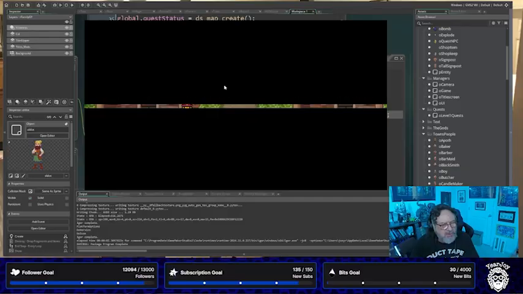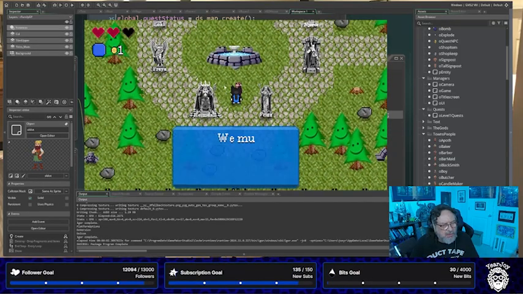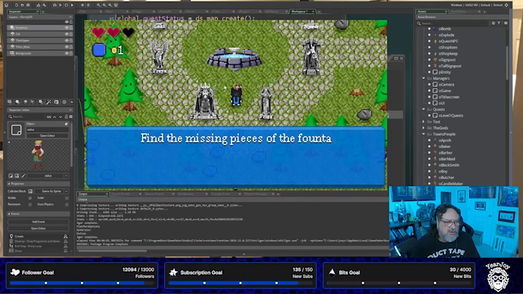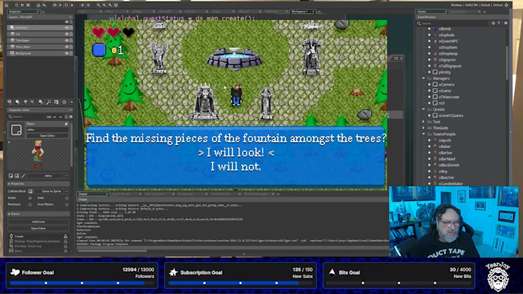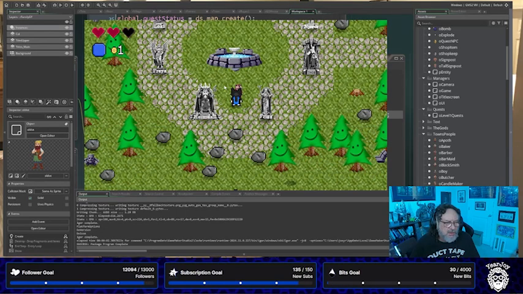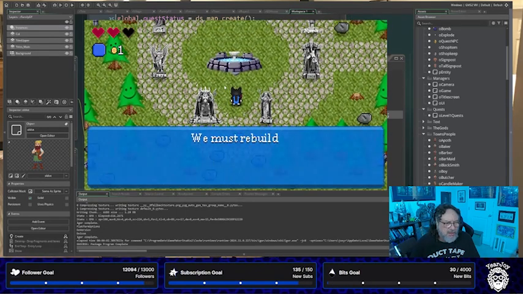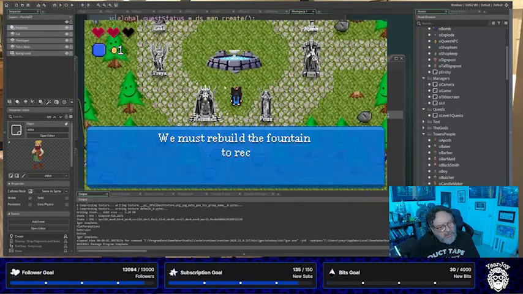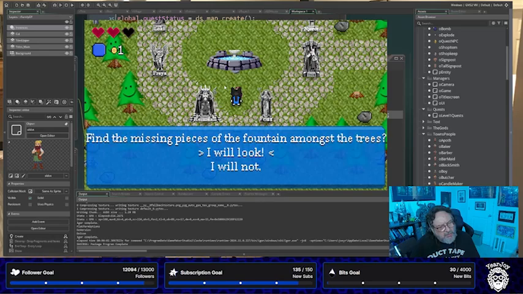Now we should be able to go up here. You must rebuild to receive the wisdom of the gods. Find the first piece. Okay. Thank you, thank you. Go back and it should say you must rebuild the fountain. It is not even recognizing your answer is there. It is not.